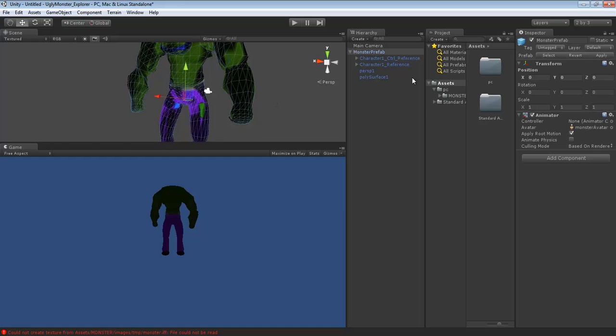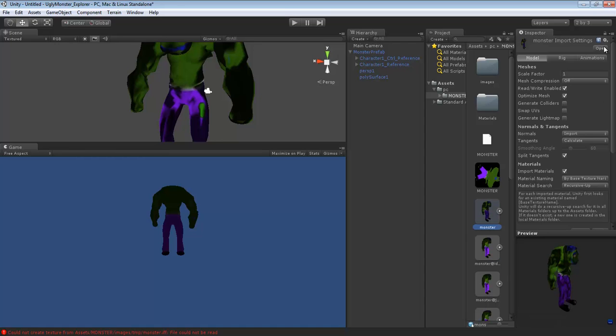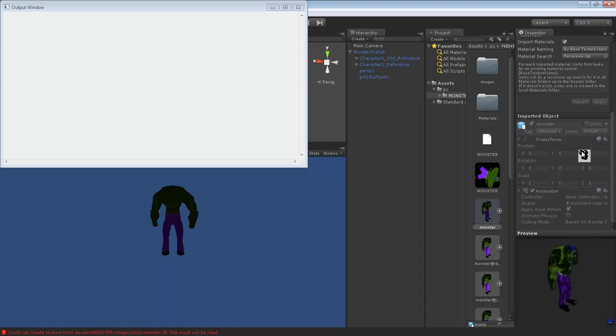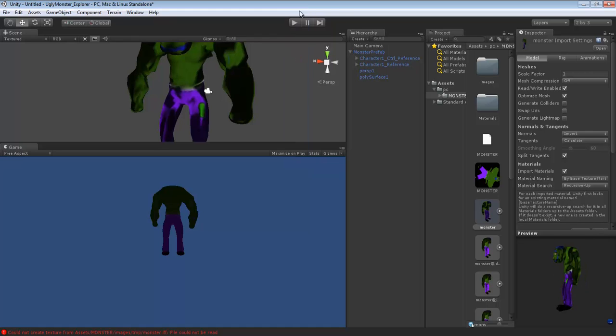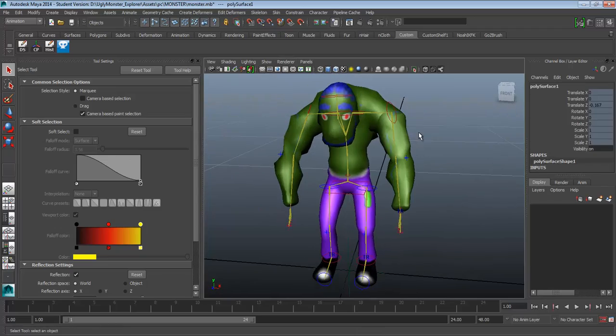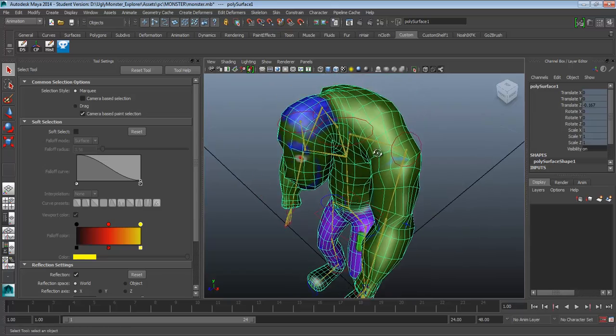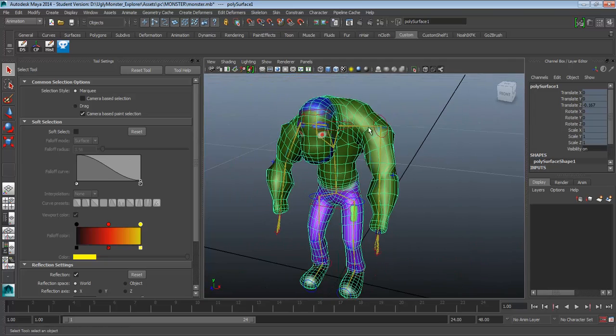So let's go back to our PC folder, monster, and I'm going to select this particular monster here and hit open. I'm going to let Maya open up, and we're going to take a look at some possible reasons why we're having some issues with this import. So what it did is load in our monster character here. Let's take a look at a couple things.